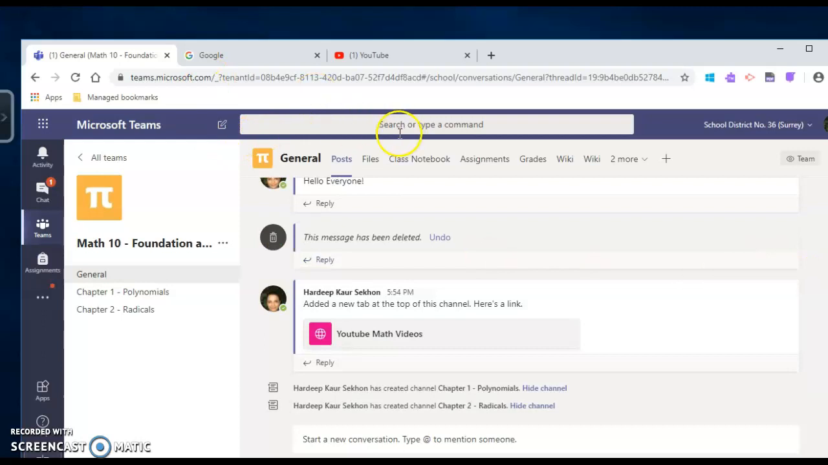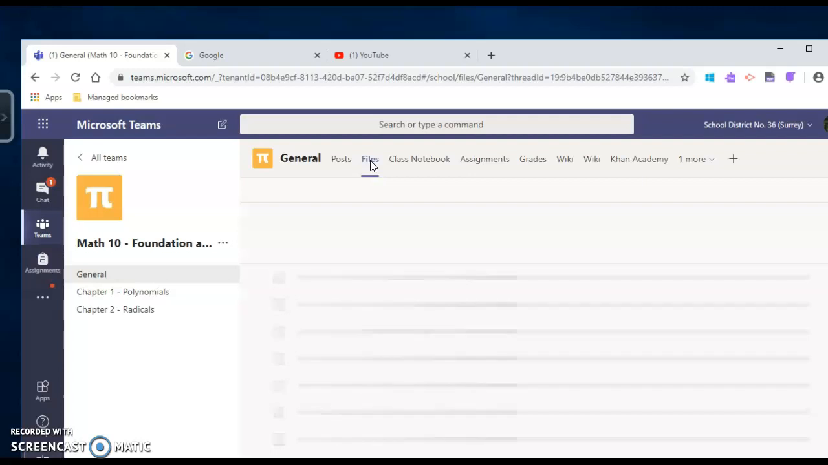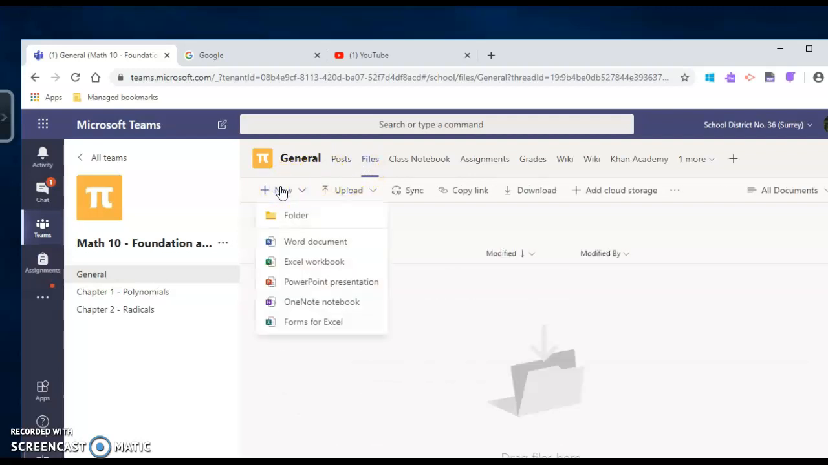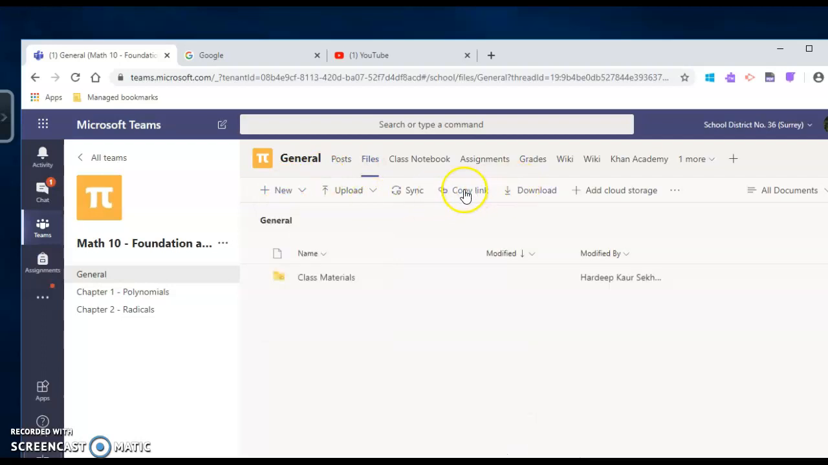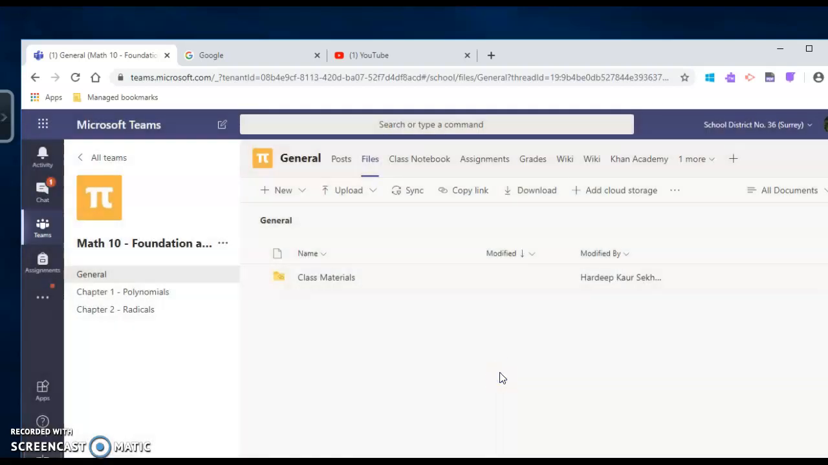Under the Files folder, you can create your files here from scratch. You can upload files from your computer. You can create links. You can create folders to organize yourself more. You can also copy the link and take these files somewhere else. We'll talk more about that later on.